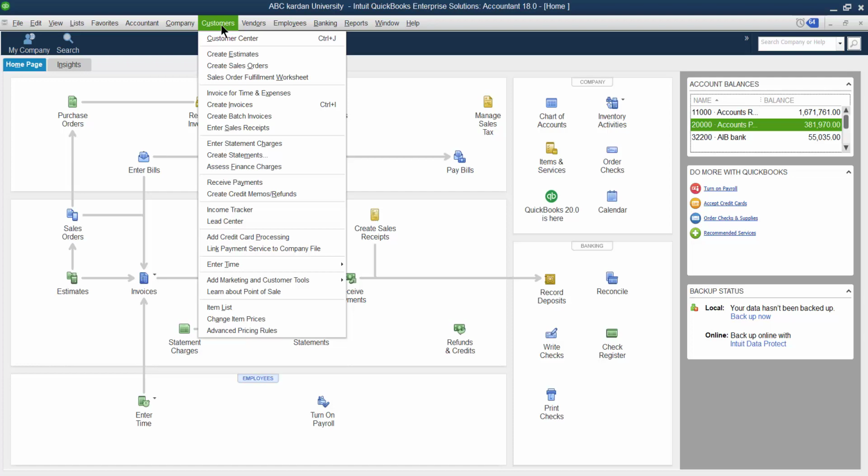The next one is, after create invoice, batch invoice. Create batch invoice. First thing, a batch invoice is available only in the case of companies if they have a single currency, right? If you have multiple currency, you cannot find this one. And the next one is, what is the purpose of create batch invoice?